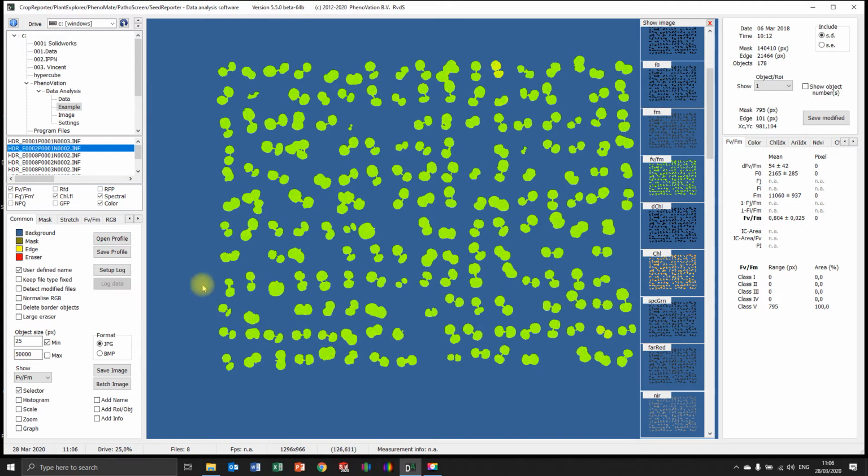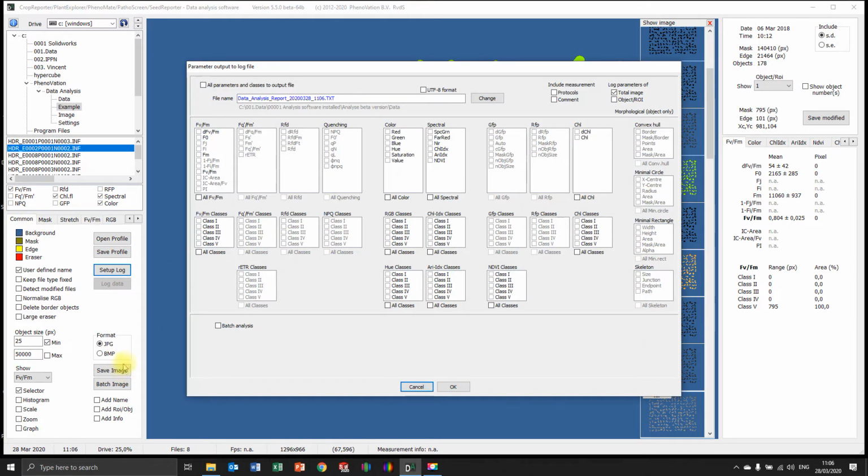Welcome to tutorial 6. In tutorial 6, we're going to see how we can get a nice output of all the data of the images. And this is what we do with the setup log at common. So at the common tab, you have setup log. And there are different ways to get the output of the data.